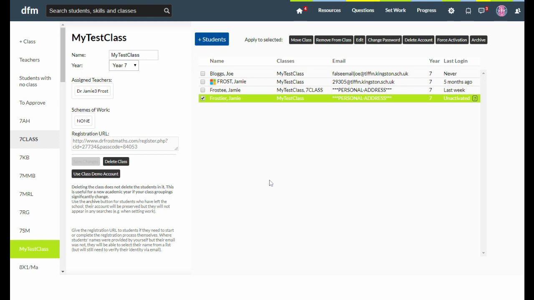Let's quickly check out the class information on the left. You can change the class name and year group and change what teachers and schemes of work are allocated to the class. I explain schemes of work on the Manage Schemes of Work page. Note that deleting a class does not delete the students in it, just a grouping of students.